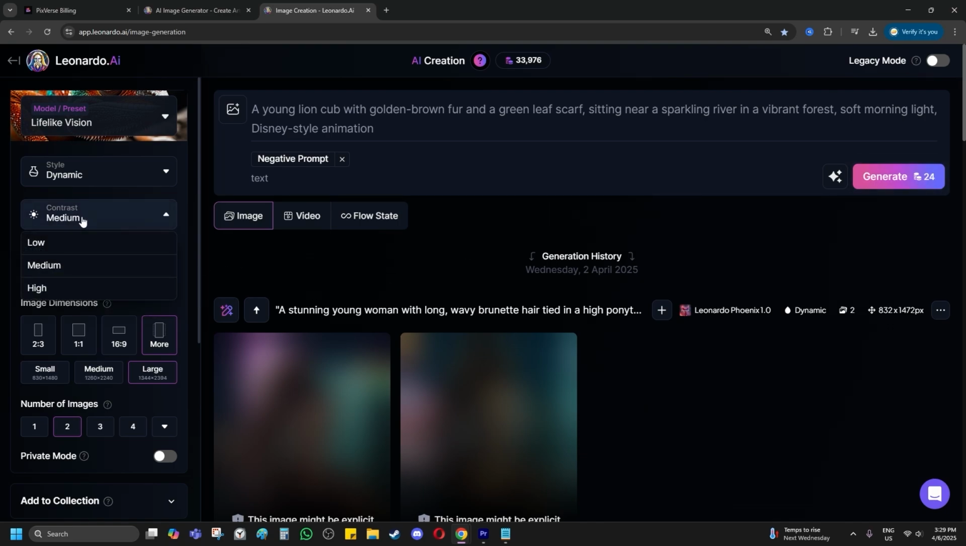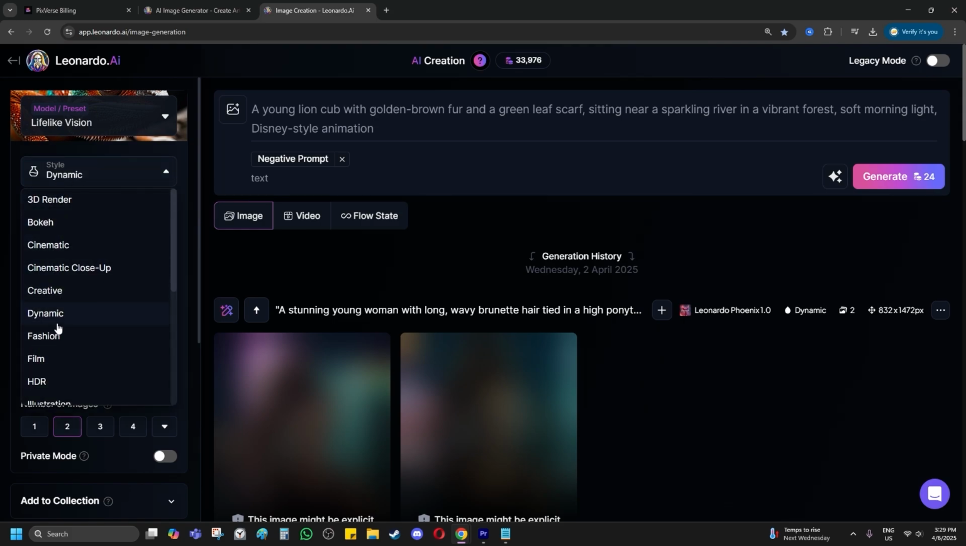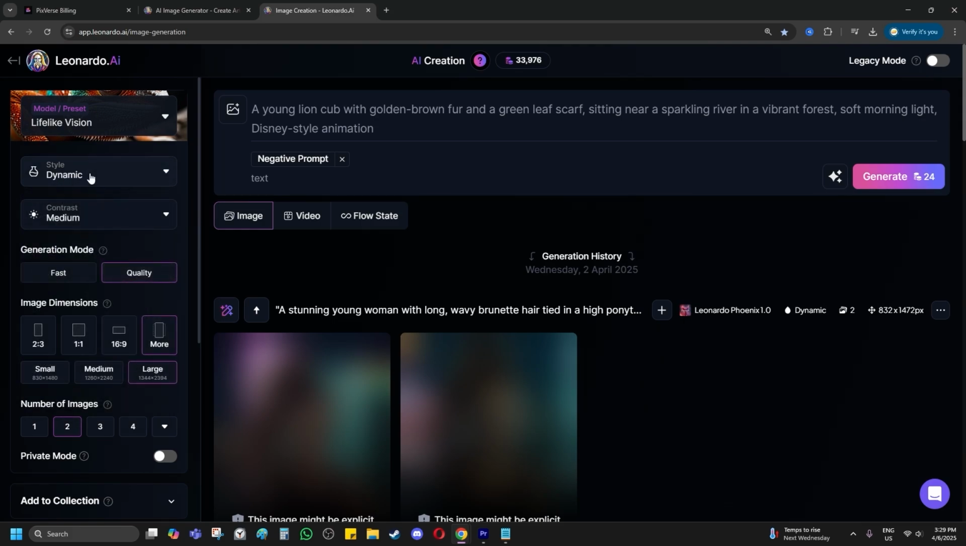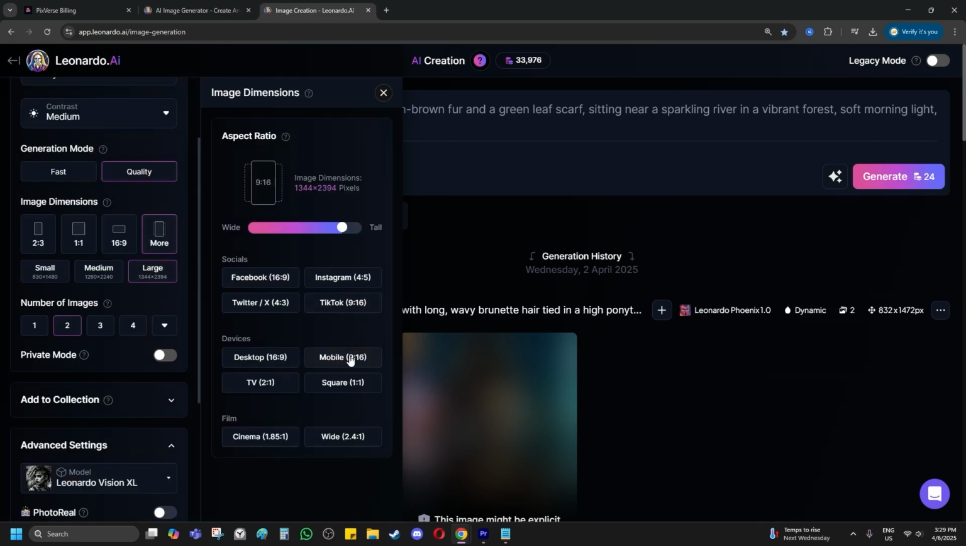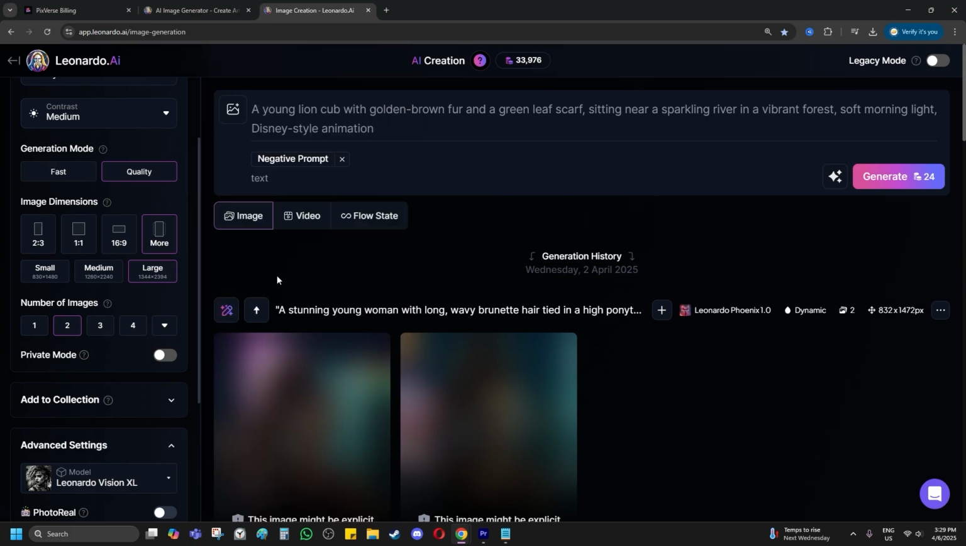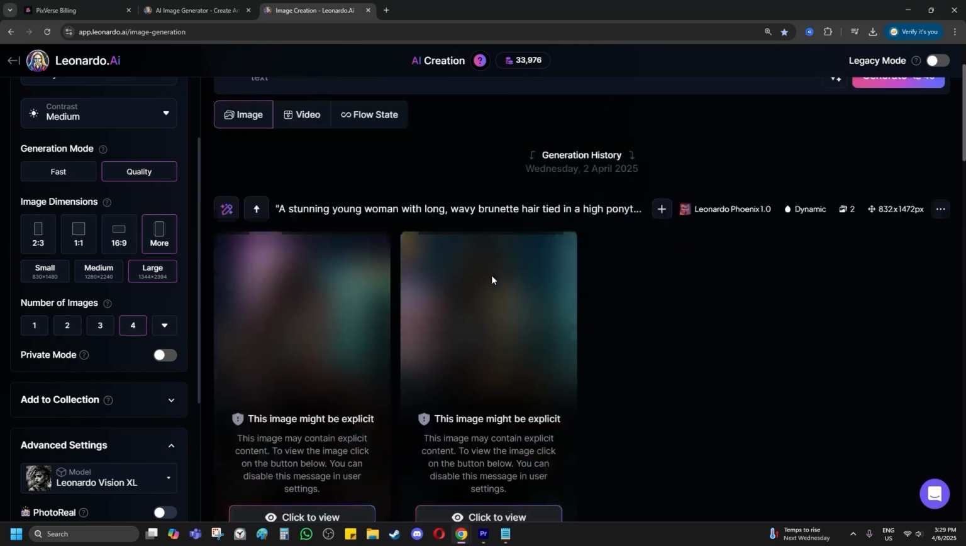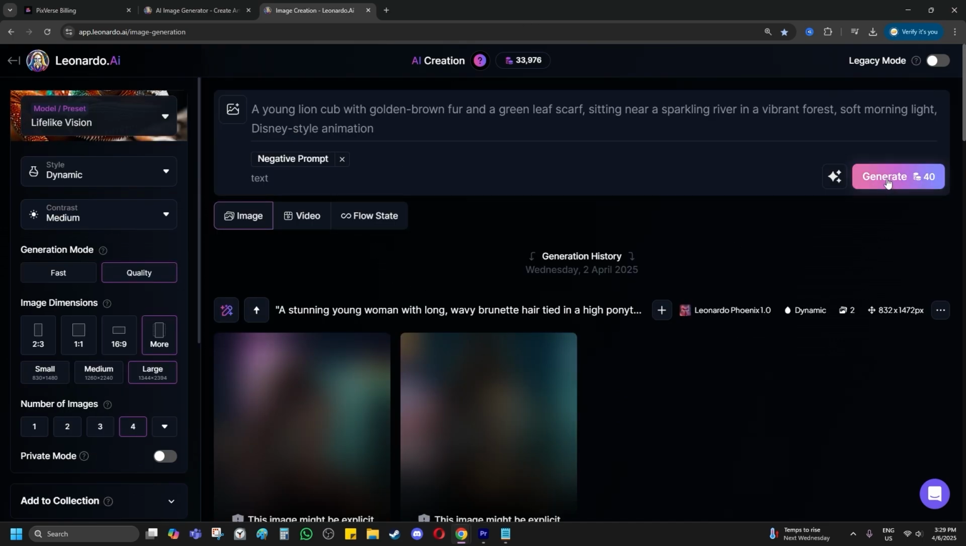Now, the medium contrast, the style also depends on what you want, what kind of style. I'm just gonna leave it with dynamic. Then the size depends what kind of size. I'm gonna do it for mobile, and then let's generate 2 images. The more images, the more it's gonna cost, right? So I'm gonna do 4 images, and then let's generate.